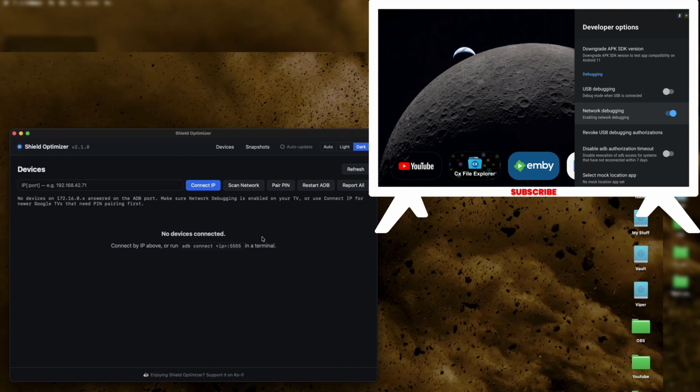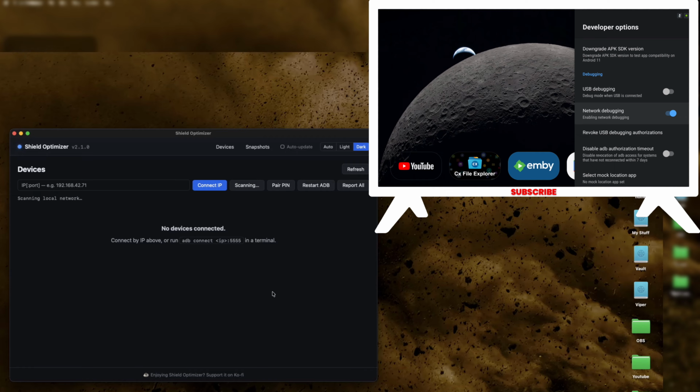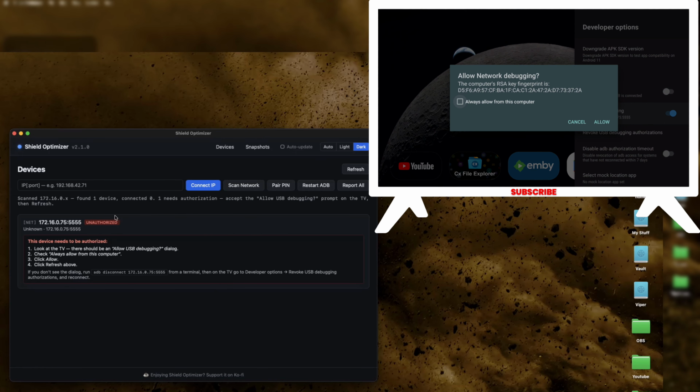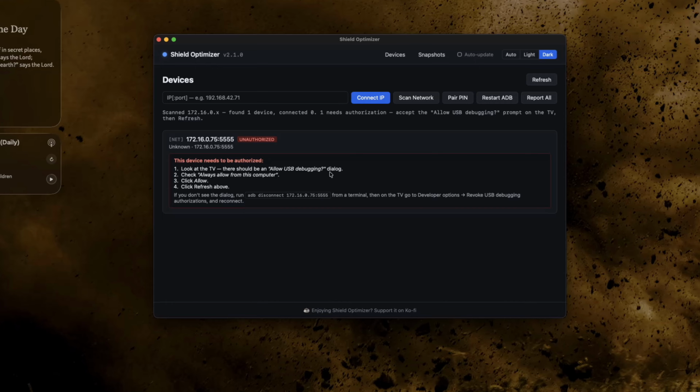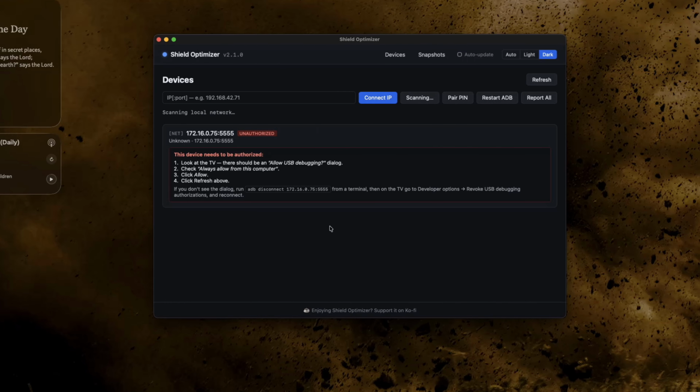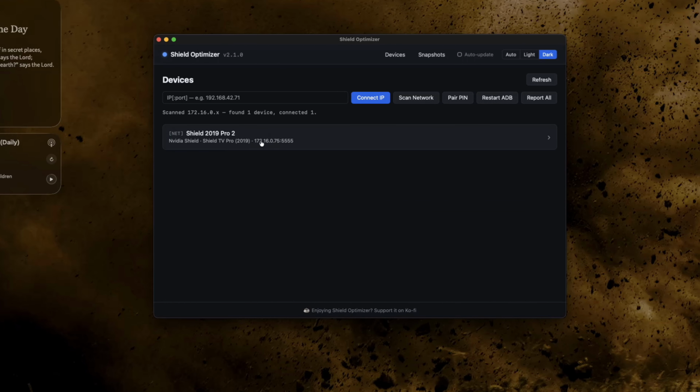Go back to the program and click Scan Network. Your Shield will be found, but still unauthorized. At the same time, a pop-up will appear on your Shield TV where you will grant debugging permissions. Go back to the program again and scan the network. This time, the Shield will reappear as an authorized device.